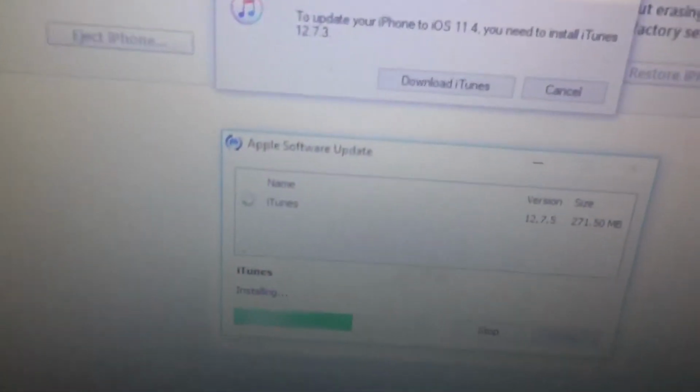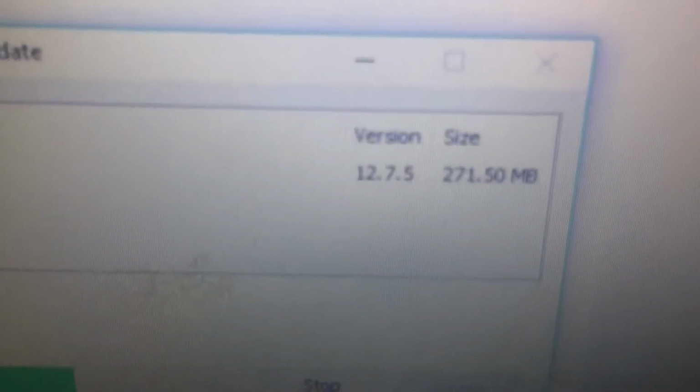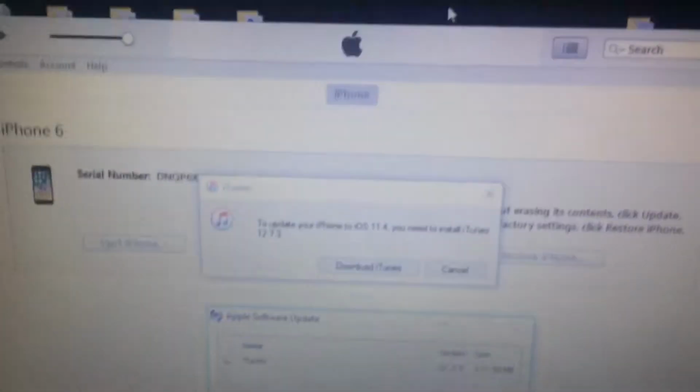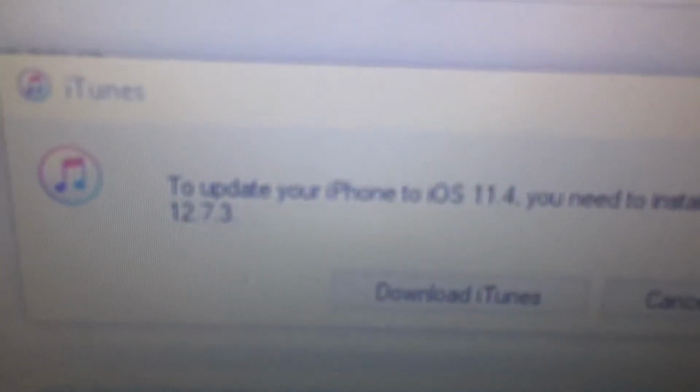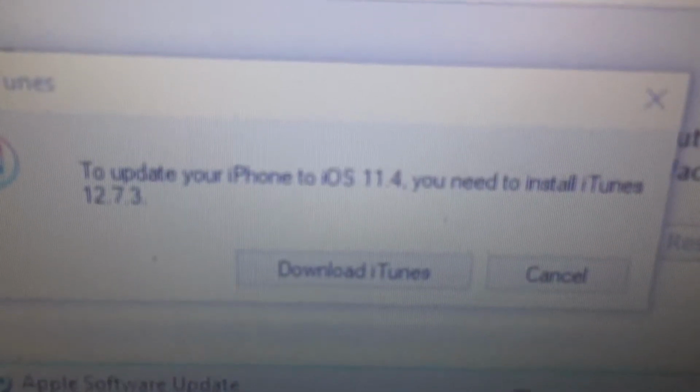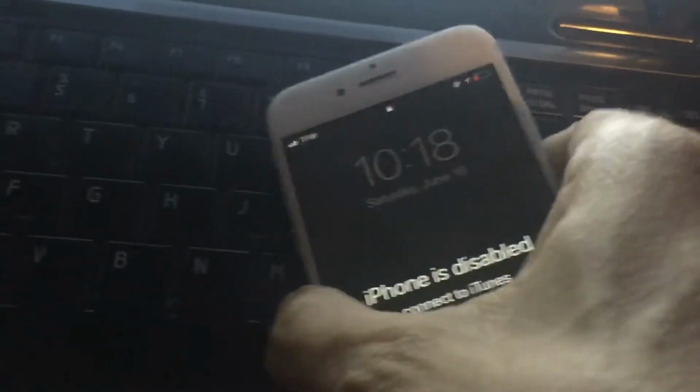First, you want to make sure you're getting the most recent version of iTunes, which in this case, today, is 12.7.5. That's going to take a little while to download, but make sure it's updated. It even says it right here. To update your iPhone, you need to install iTunes 12.7.3. So in order to update and restore this iPhone, first I got to update my iTunes. Pretty simple.